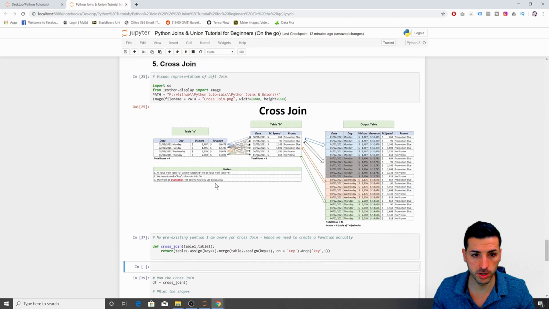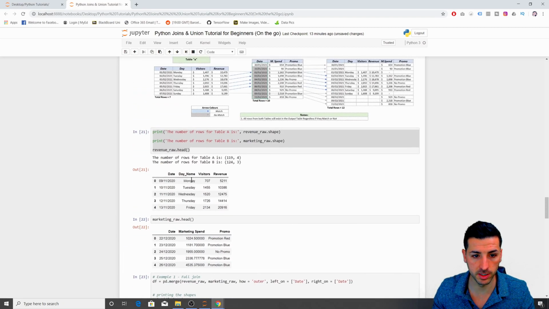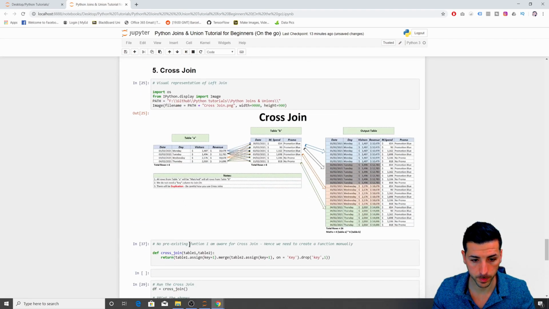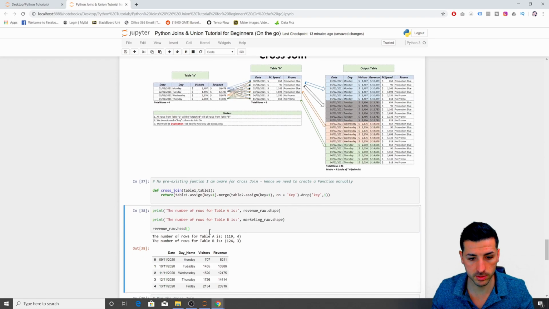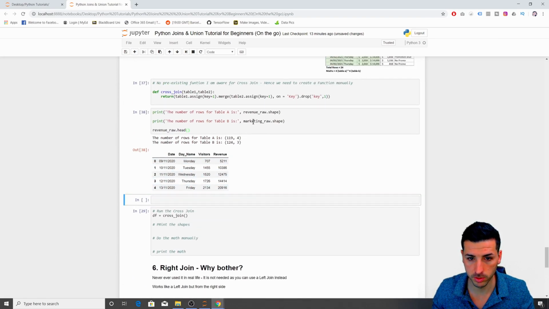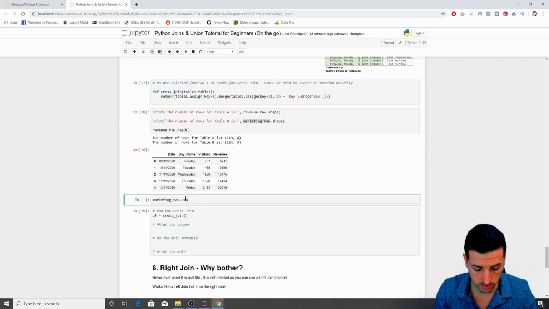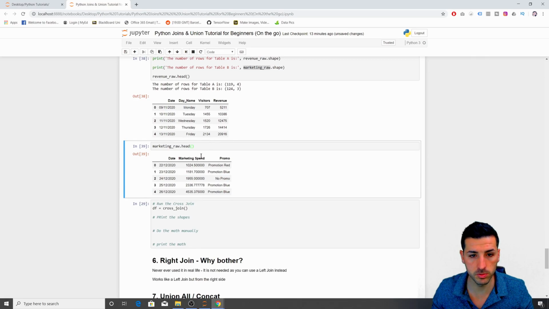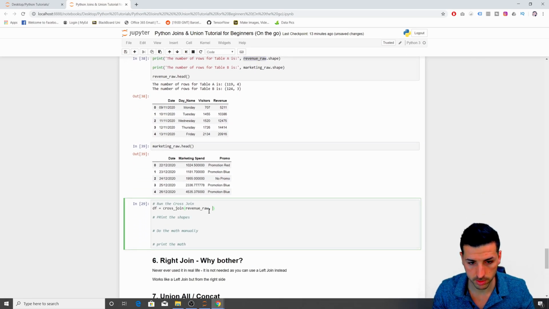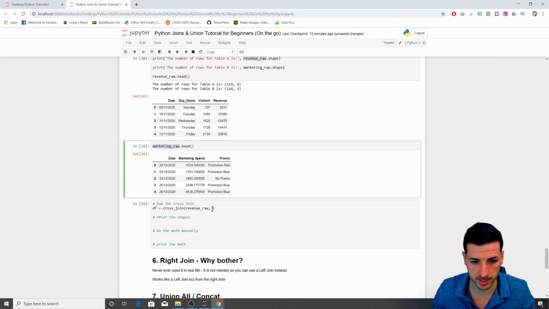So let me just quickly copy and paste the shapes that we've done in our full join up here. There we go, paste it. So we know the tables. Let me just paste table B2 so we can actually visualize the tables. So head, there we go. Table A is going to be my revenue table, and table B is going to be my marketing row.